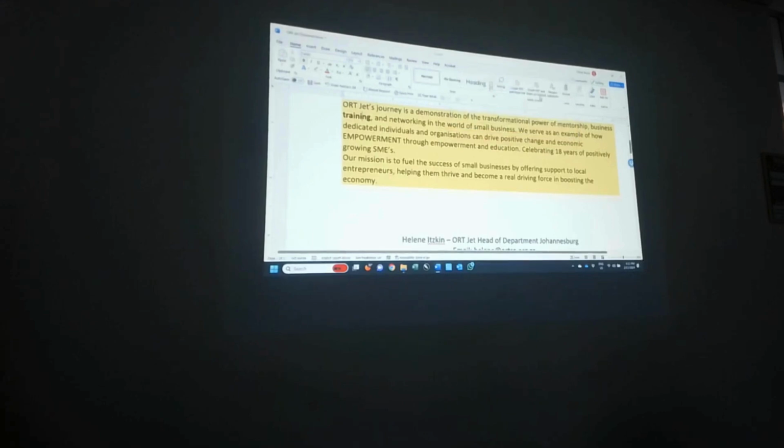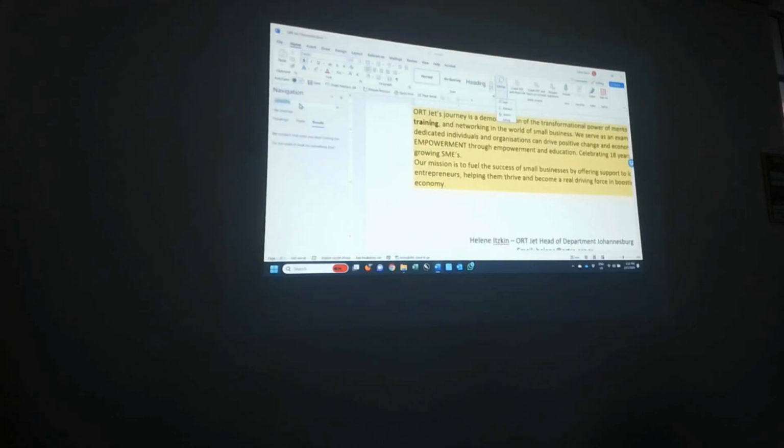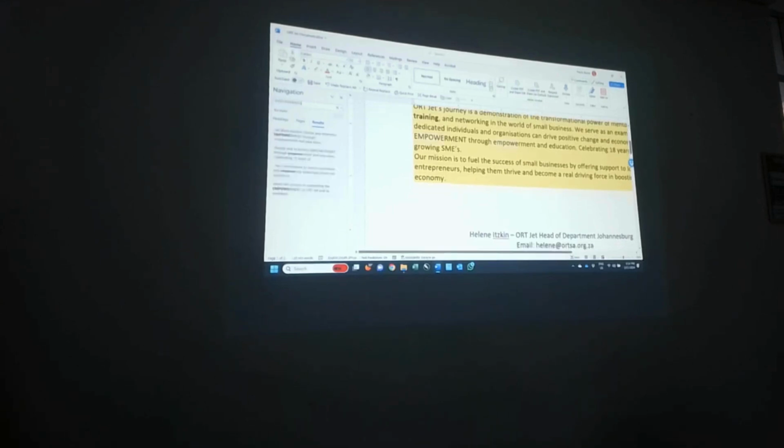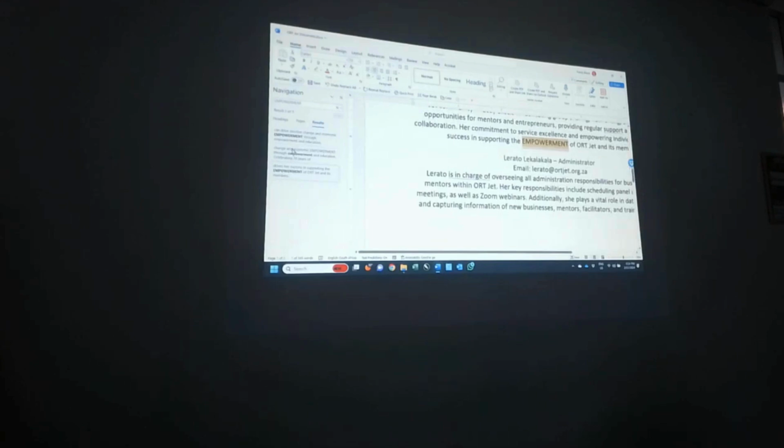Okay, so let's do this again. I'm going to edit and go to find. Now it brings up a little navigation on the side over here. If I enter growth, it's not going to find the word. But let's find the word empowerment. It says it's got 3 results for empowerment. So I can now click on 1, 2, 3, exactly where it is in my document.